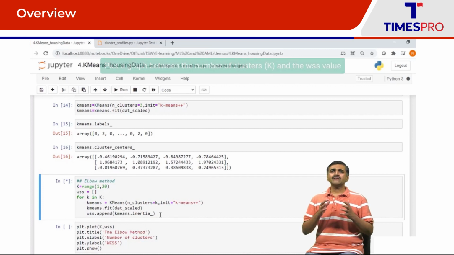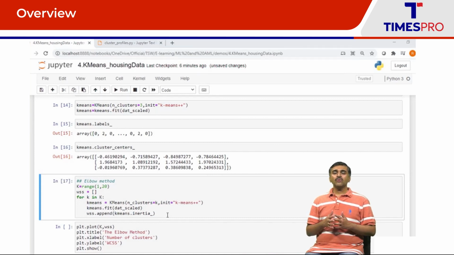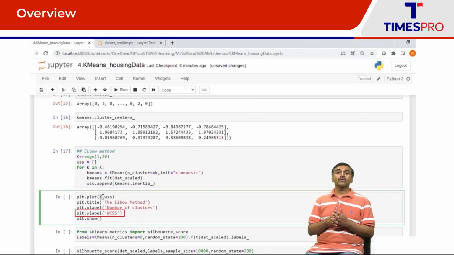Once done, let's plot a graph between the number of clusters and the WSS values. So along the x-axis, you have the number of clusters, and along the y-axis, you have the WSS values, which is within cluster sum of squares.